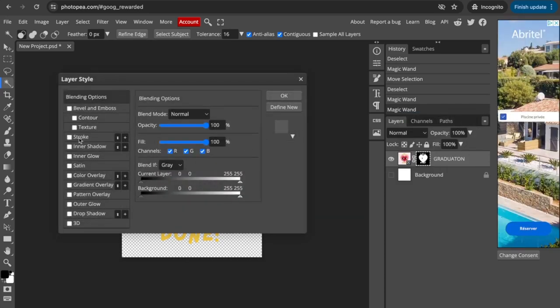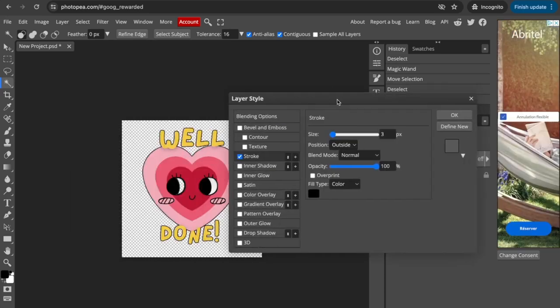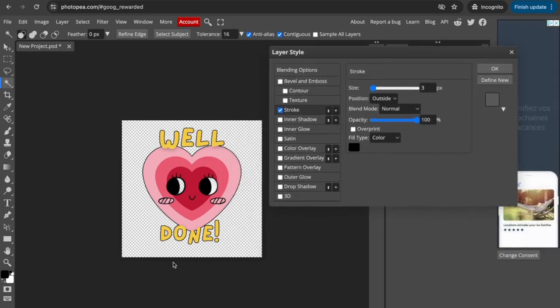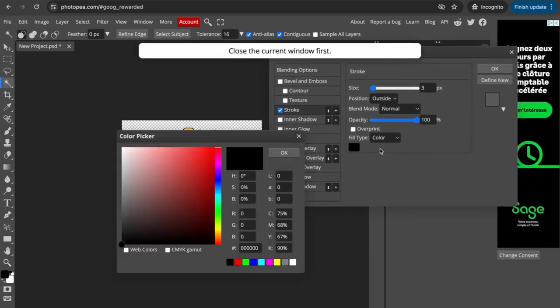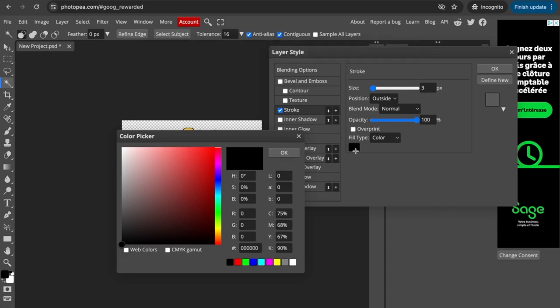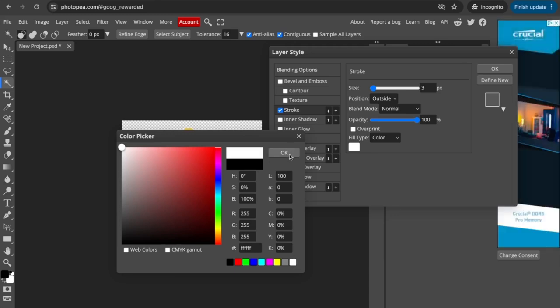So now I'm going to go to stroke over here. I'm going to move this around here so I can see the border as well. So the first thing I'm going to do is I am going to click on the color over here, which is currently in black, and I'm going to change this to white. So once that's done, I am going to click on OK.